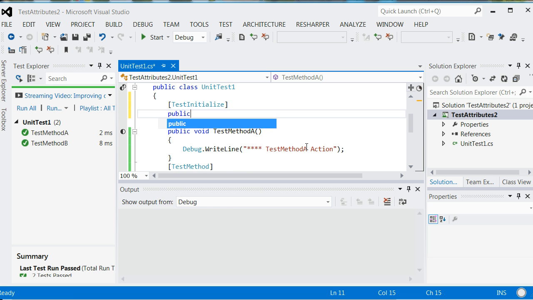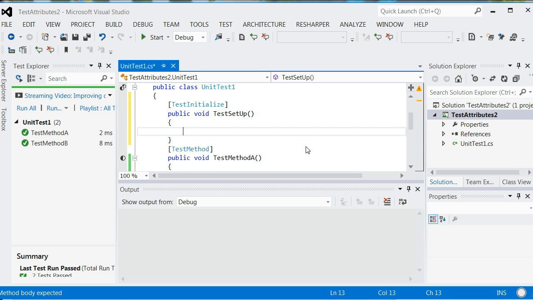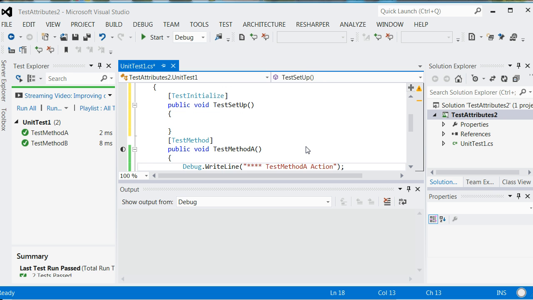What test initialize does is it will run before every method. So in here, so you can see how this works, if I put this up here, and I say Debug.WriteLine, test setup, setting up test.